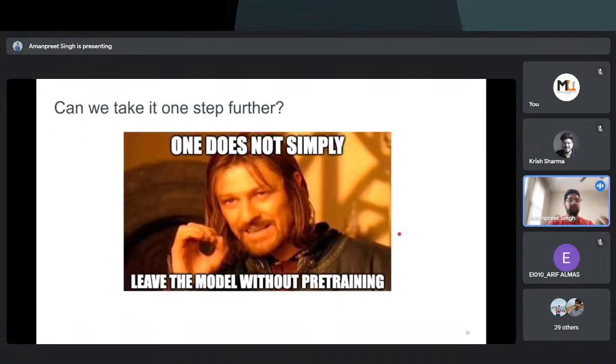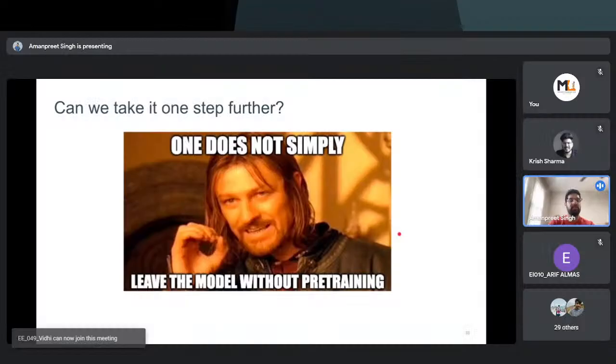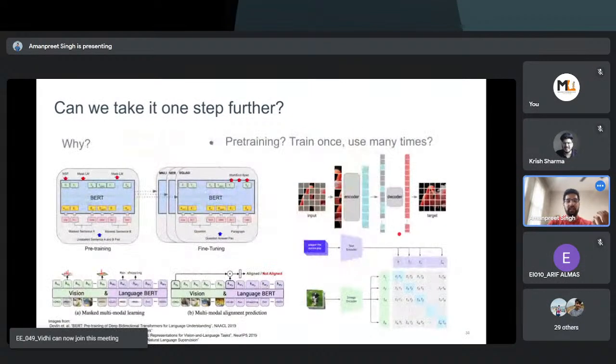But why do you want to do it? Because you don't leave a model without pre-training. You have to do pre-training in the current era because you're otherwise losing a lot of data that is unstructured and available in the world. So how do you take it one step further?